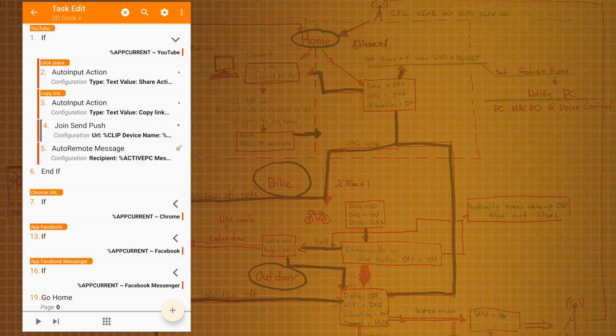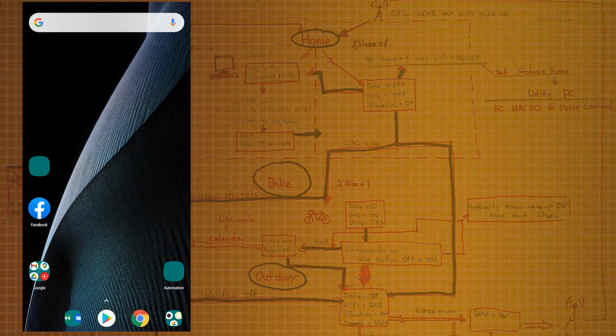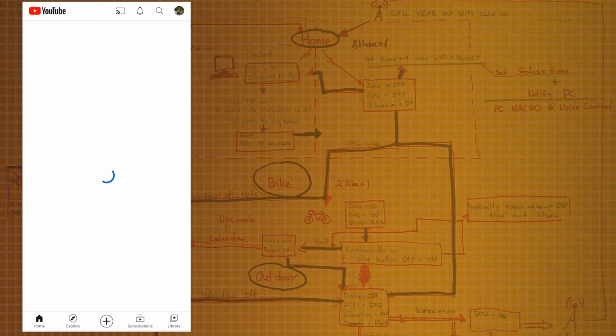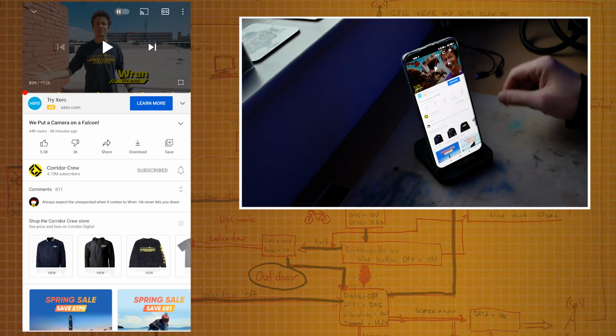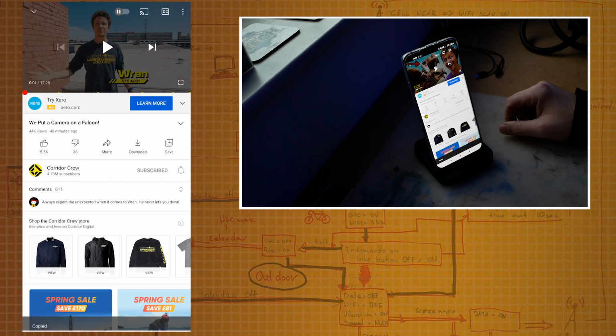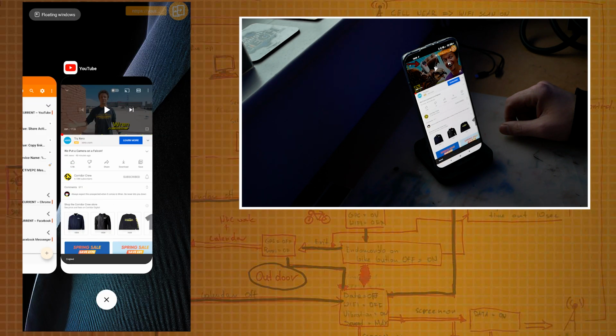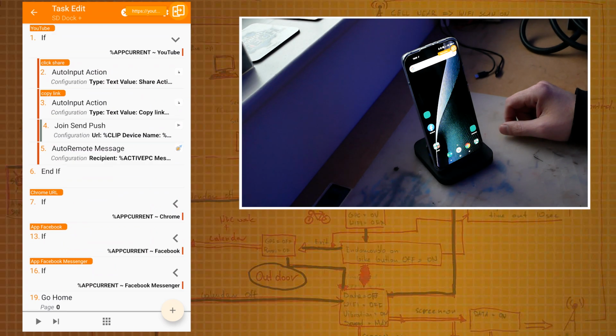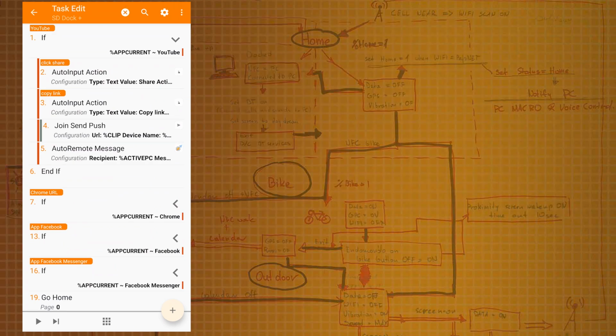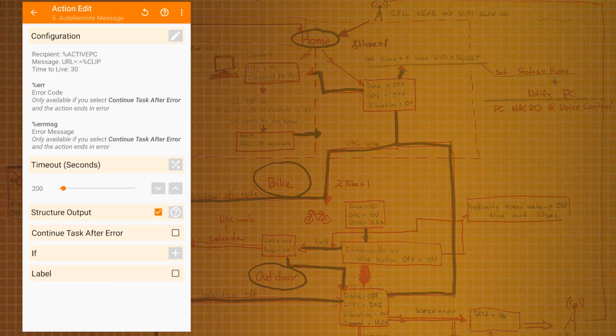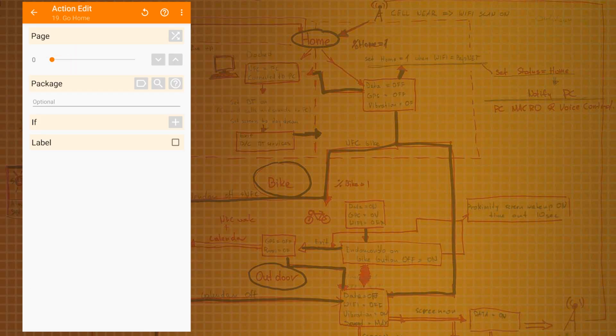It's a similar story for YouTube. Just note that the actions have to be done in different positions. Whenever there is a video playing, you'll have to click on share first and then copy link second, and those actions are reflected in a profile. Once you've got that information, it's the same story. Use Join send push with the clip information as your URL, or AutoRemote with a message URL equals clip. The last action is to return to the home position, because once the screen is cast, you probably don't want that to be available on your mobile phone anymore.